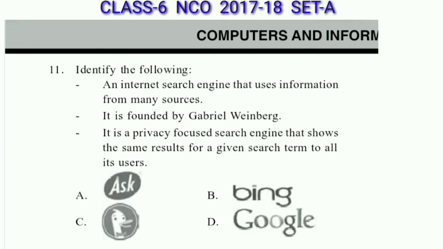DuckDuckGo is an internet search engine that emphasizes protecting searchers' privacy and avoiding the filter bubble of personalized search results. The answer will be option C.